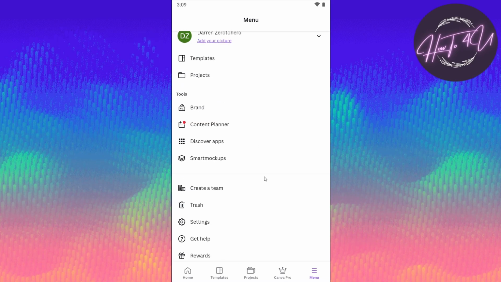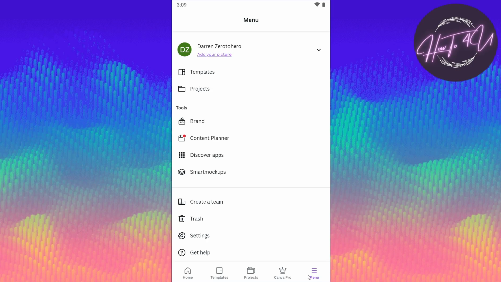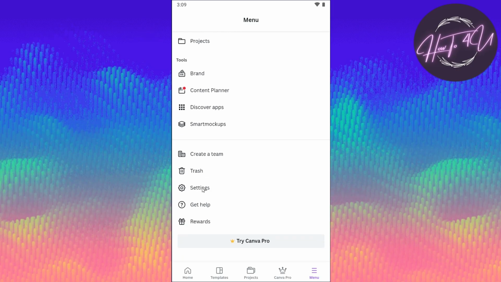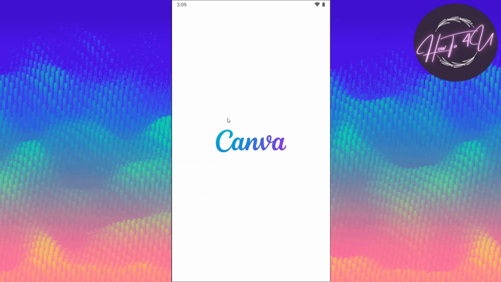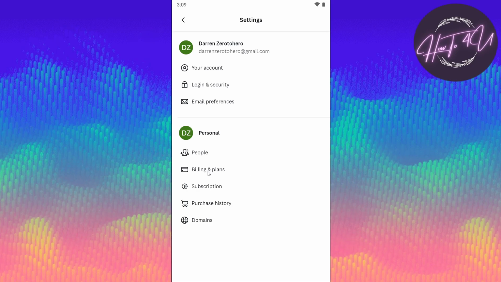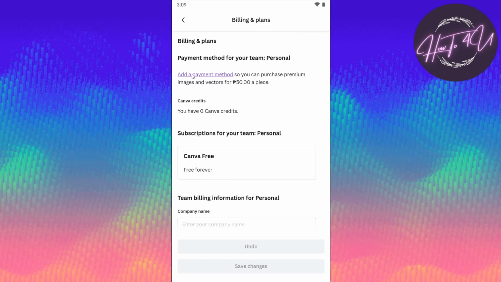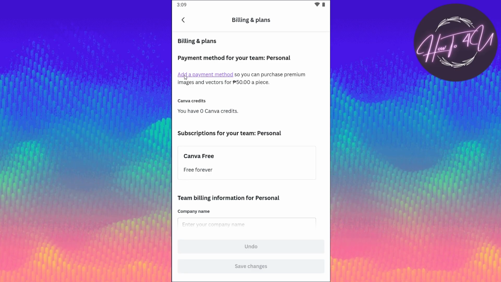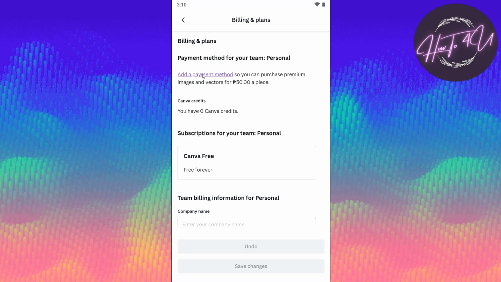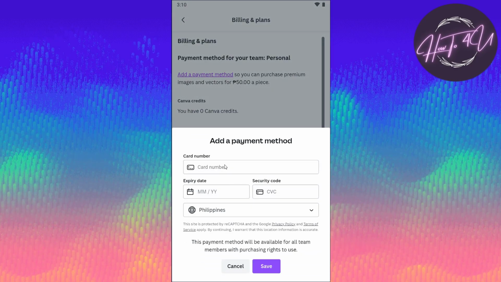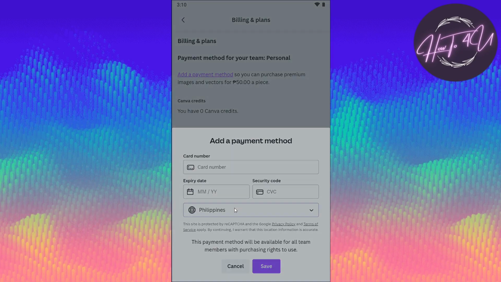Now you just need to tap on menu, guys, at the bottom right, and here you will see settings. So just tap on settings, guys, and here you will see billings and plans. If you tap on this one, you will see add a payment method, which is the color violet and underlined. So just tap on that, and here, guys, it will ask you for your card number, the expiration date, security code, and your country.